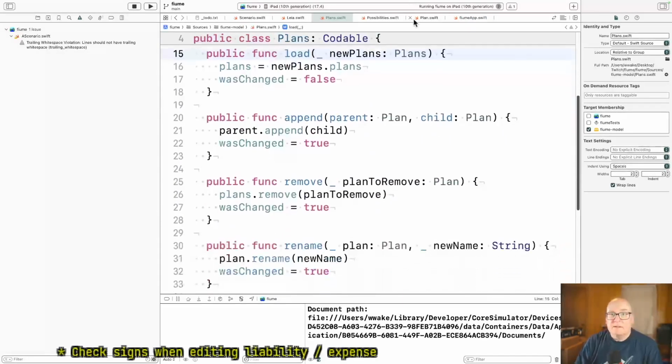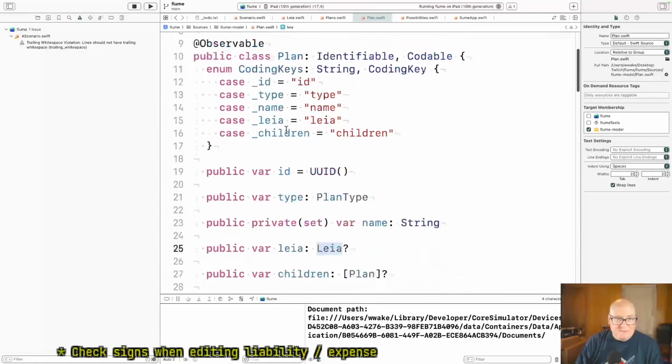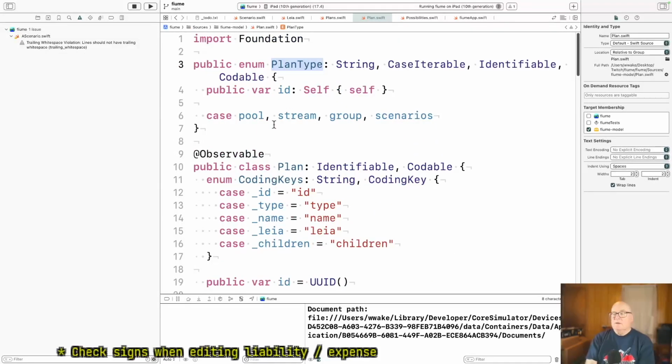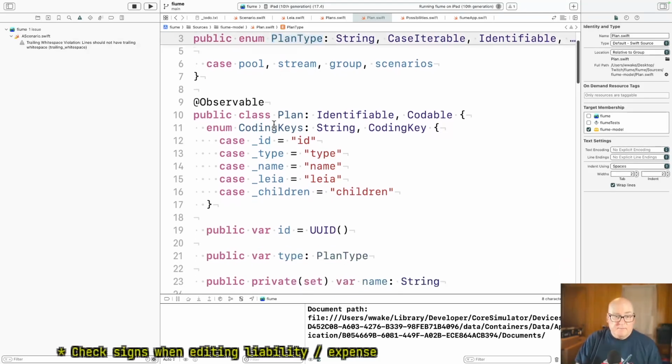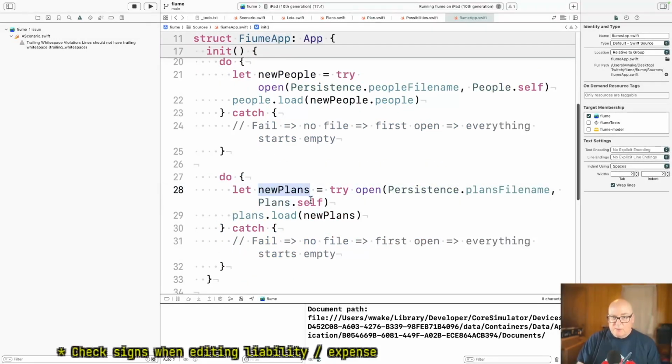Where is it? I never know whether it's on plan or plans. Sorry. Where's type? Yeah, plan type should tell you that. So it doesn't know income or expense. It just knows pool versus stream. And the only way we know if it's income or expense is if it's positive or negative. Yeah. Okay, so we're going to get, well, let's see. This statement loads a plans array from the JSON.